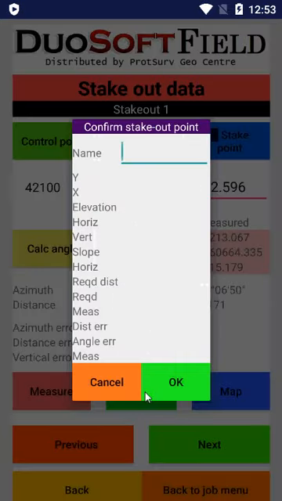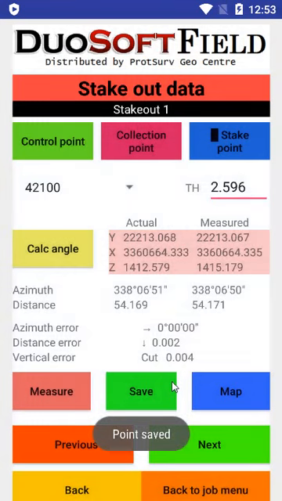So I'll have to confirm the stake point that I've measured. I'll just put in the name there, and that is 42100 staked, and I'll select OK. So that point is saved now. Okay.